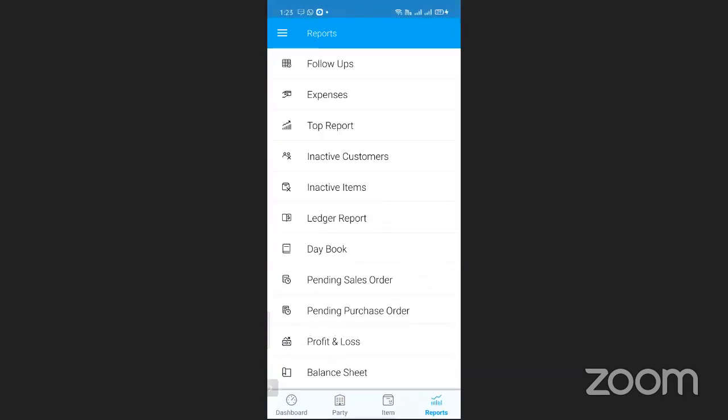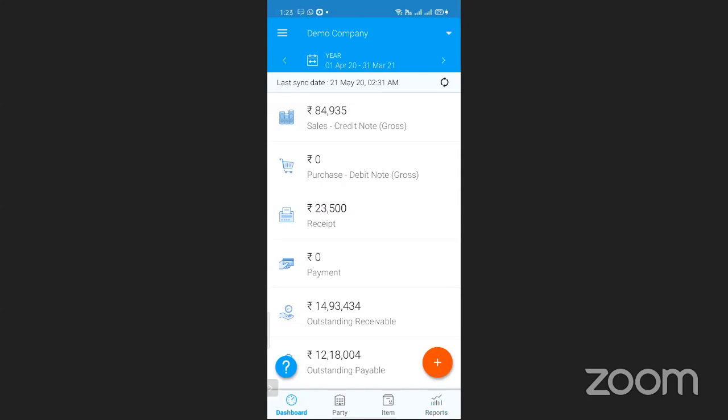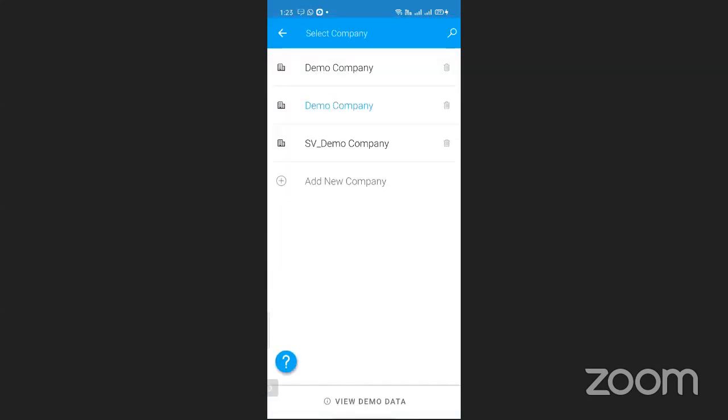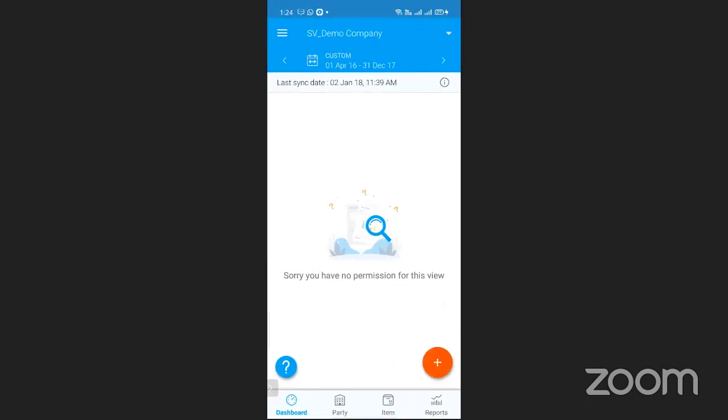So for an example, you can see at the top we have demo company. Beside that we have one drop down. If I click on that drop down, I can see all the companies. If I want to see data of SV demo company, I can click, and I can get that company synced in my mobile and I can see the data.